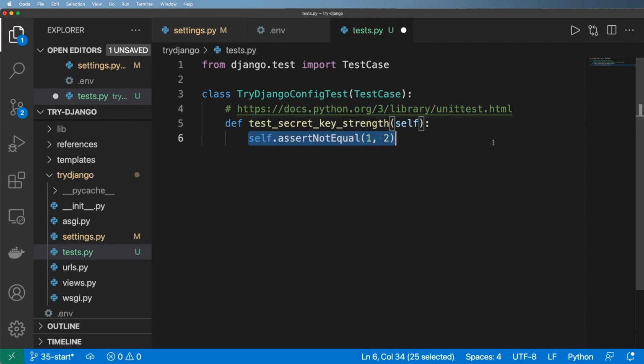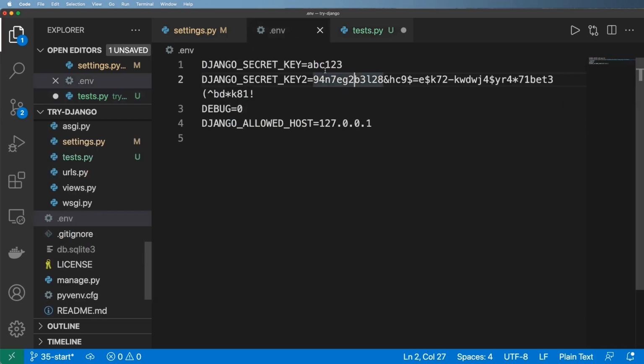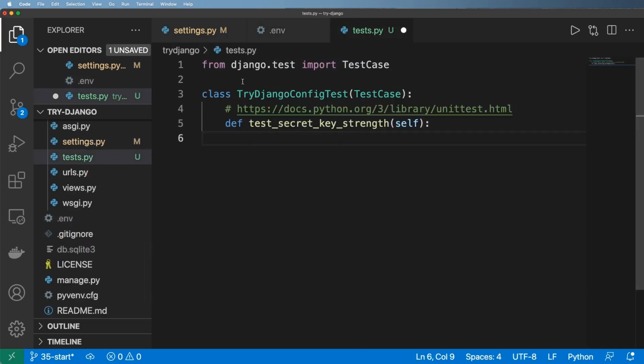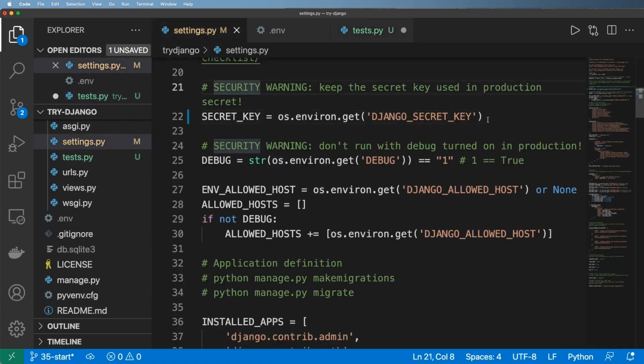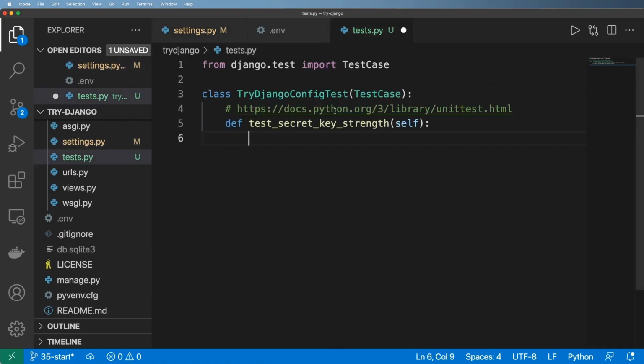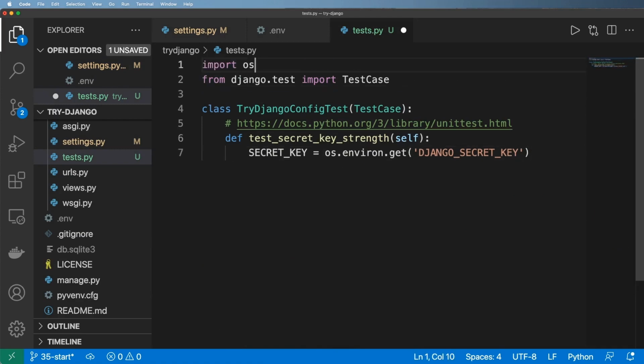Okay, so I'm going to get rid of this one. And the first thing that I want to do is really just make sure that my secret key is not equal to ABC123. Okay, so how do we get the secret key? Well, we've already done it on settings.py right here. So we can always bring that in and we can import OS this way. And that will get the environment variable for it, which is fine.